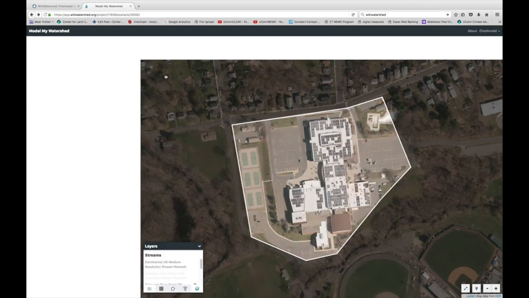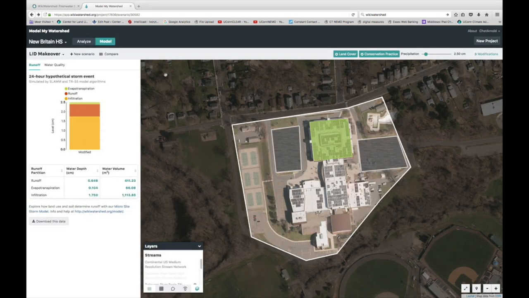So that's pretty much it. We hope that you and your students will be able to use this tool to better understand runoff, both the quantity and the quality, and what happens when the landscape changes or when you put in LID practices, and play with it and have a lot of fun with it.